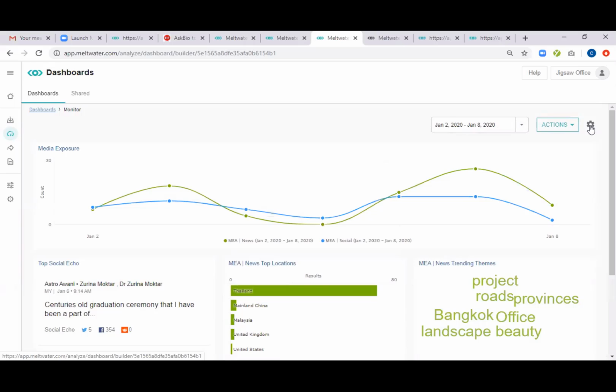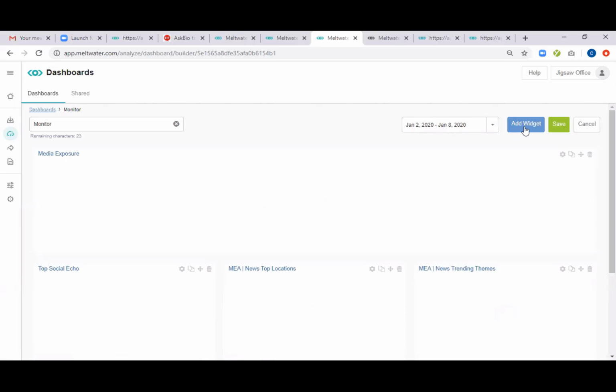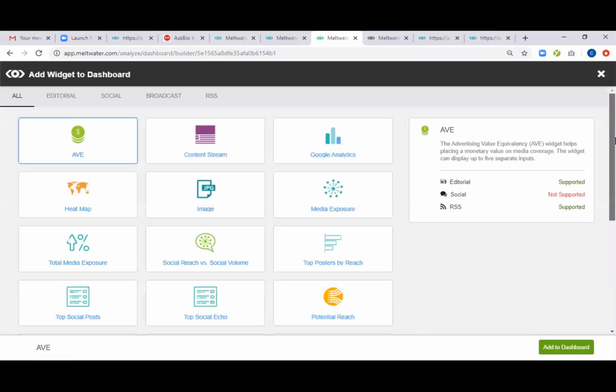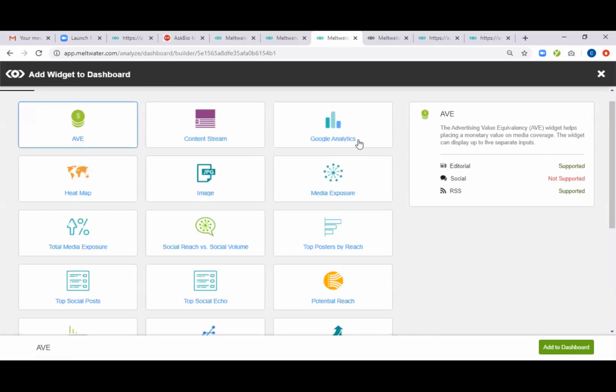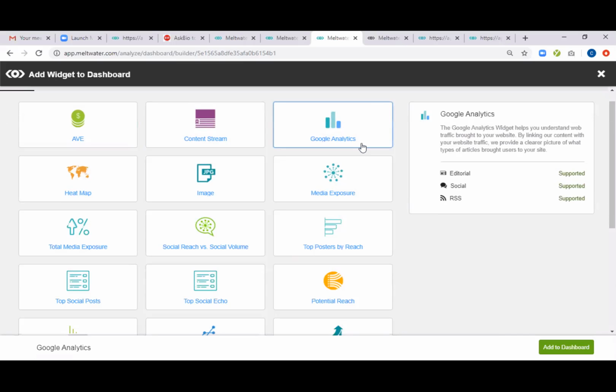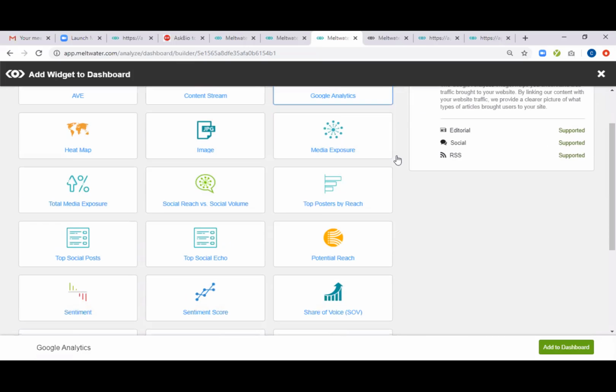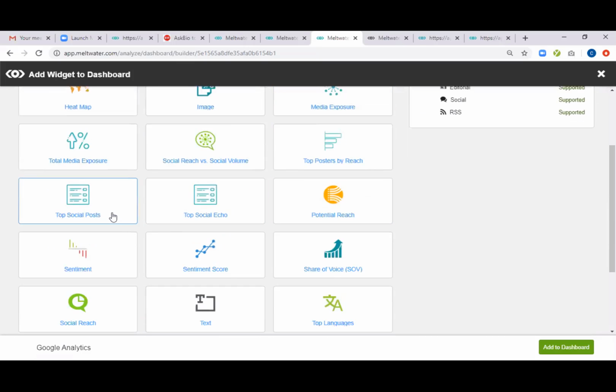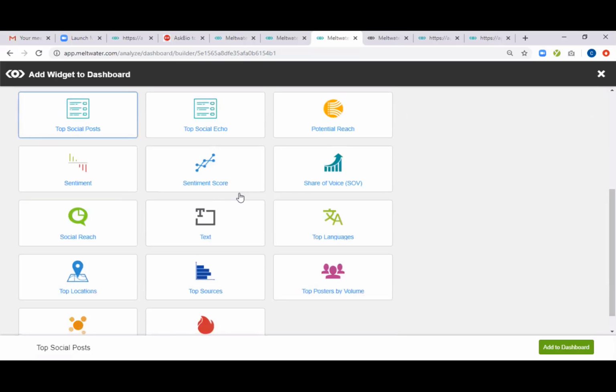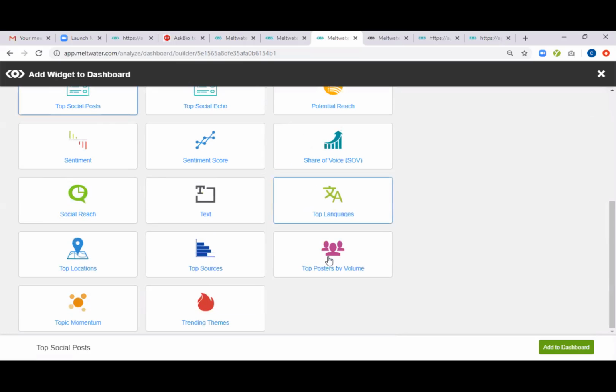If I click into the edit button and click onto add widget, you can see this is an entire menu, right? You have things like Google Analytics that you were talking about just now. You can actually plug it into this platform, so automatically you can tell which are the articles that are bringing traffic into MEA's website. And you also have things like your top social posts, sentiment analysis, share of voice, the top posters on social media, and trending themes, whether on social media or online news.